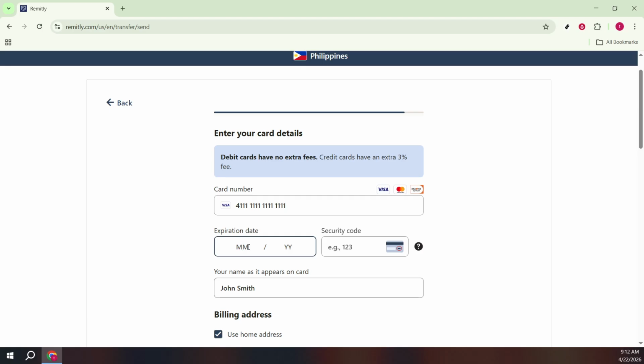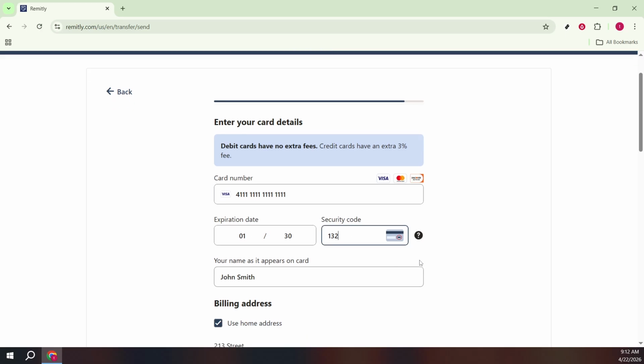With payment details in, you're almost done. Click Review Details to open the final summary. This is your chance to verify everything: the amount you're sending, what your recipient will receive, the delivery method set to mobile money, your selected payment method, and the recipient's name and phone number.